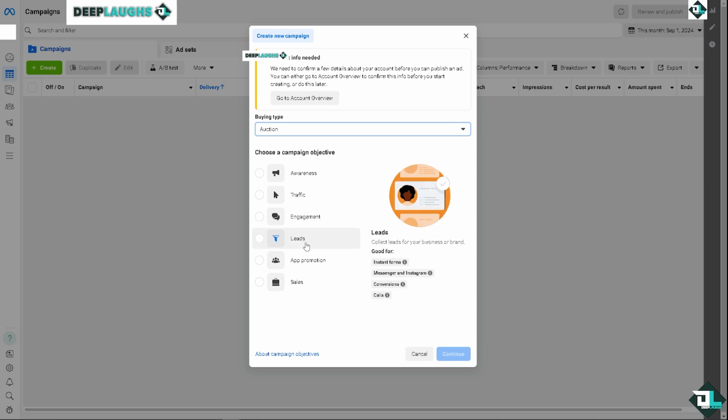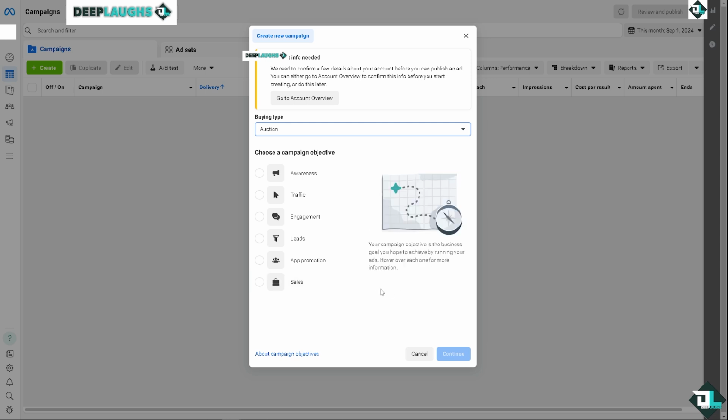We also have the option for the leads. We can click leads for the business or brand, and of course you can use the app promotion, wherein you can find new people to install your app and continue using it. And there's going to be the last option, that is sales, wherein you can find people to likely purchase your products or services, which is really good for conversions, catalog sales, Messenger, Instagram, and WhatsApp.